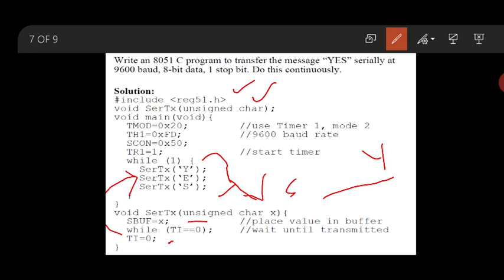Now what is the next character? Again it will call SerTx, the function will be called, and it will go into this function. What will be copied into x now? 'E' will be copied. Again SBUF is copied with 'E', and it will keep on transmitting the bits of 'E'. When it reaches the stop bit, again TI will be set to high, the loop is broken, and TI will be 0. Again where will it go? It will go to SerTx, that is 'S'.